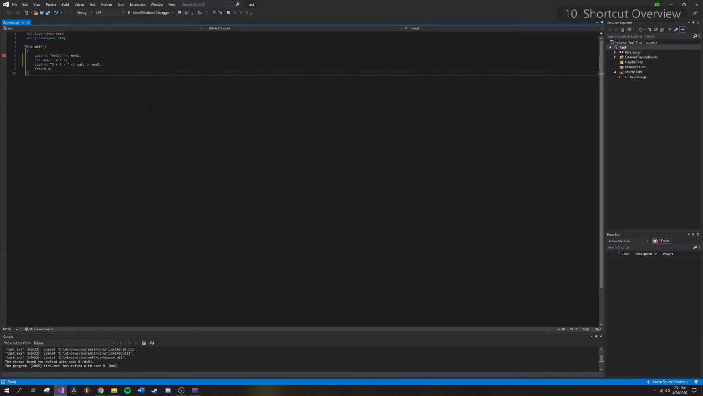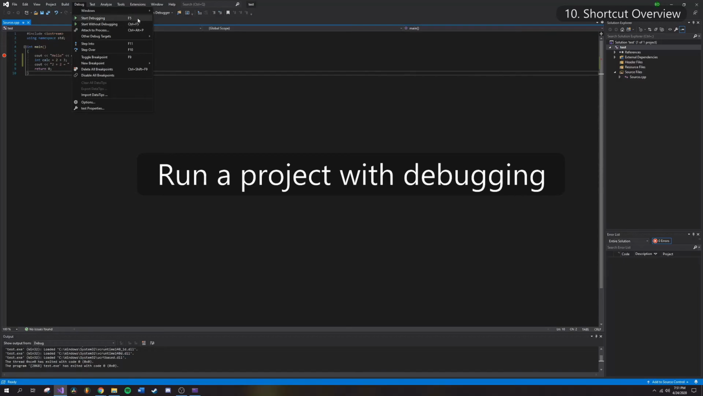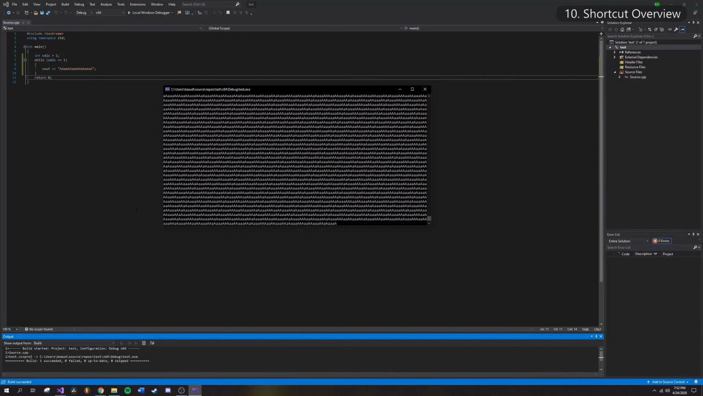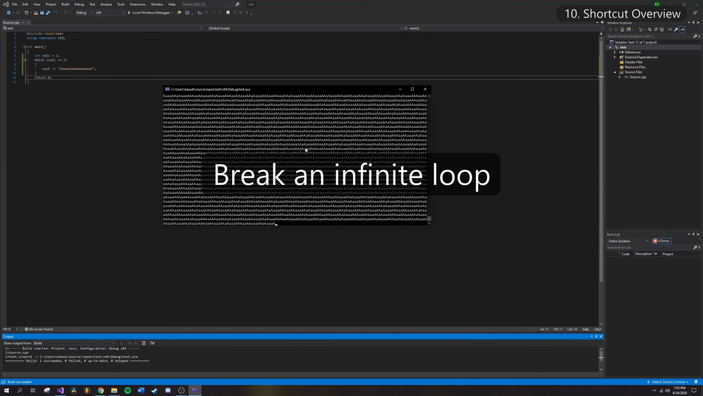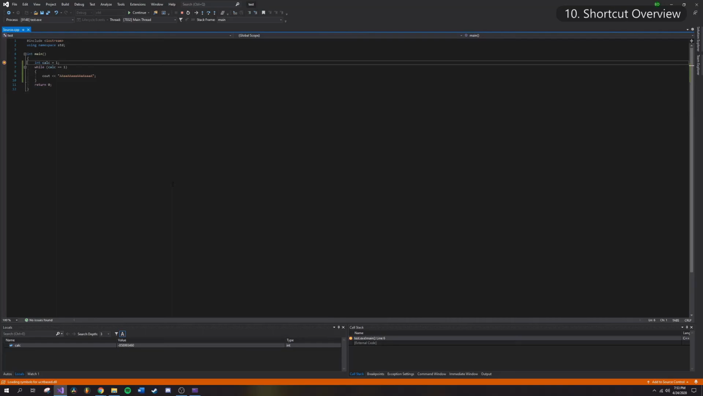For this last section, I want to go over a couple shortcuts I use regularly because I think they could definitely be useful to you as well. If you recall, to run your program without the debugger, the shortcut is Ctrl F5. With the debugger, it's just F5. Say that you accidentally created an infinite loop. You can break it by doing Ctrl C. If you recall from the previous section, F11 is the step into function to use when debugging a program.